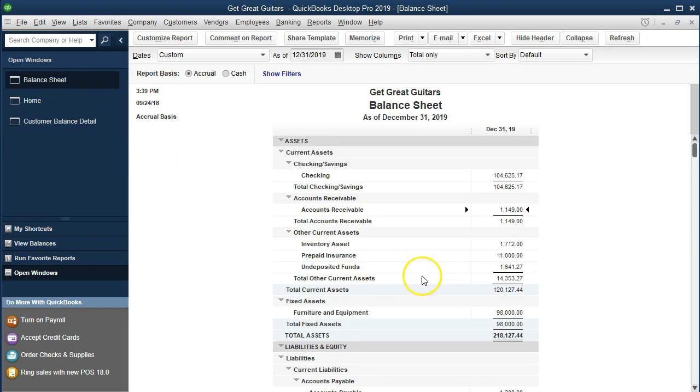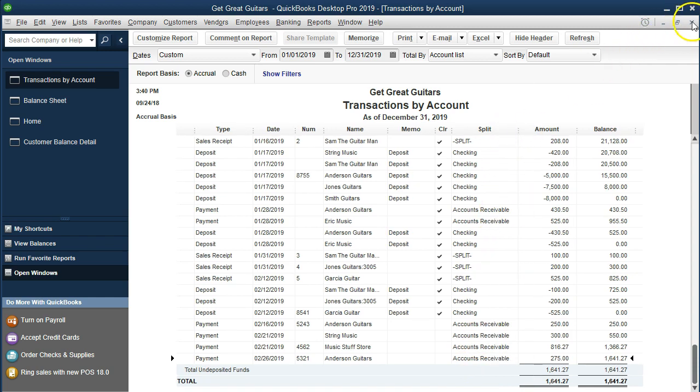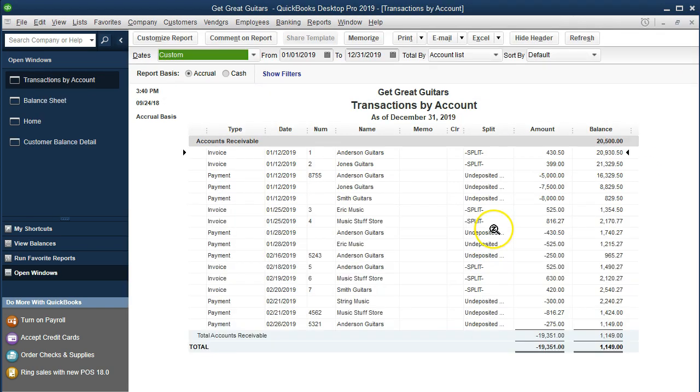We are going to say it went into undeposited funds, this account here. If we double click on that and scroll down, we see it there. The other side is going to accounts receivable in the split window. Closing this back out, the other side is going to go into accounts receivable. Double click in accounts receivable, scrolling to the bottom, there's the 275. So Anderson Guitars going to undeposited funds is the other side of it.